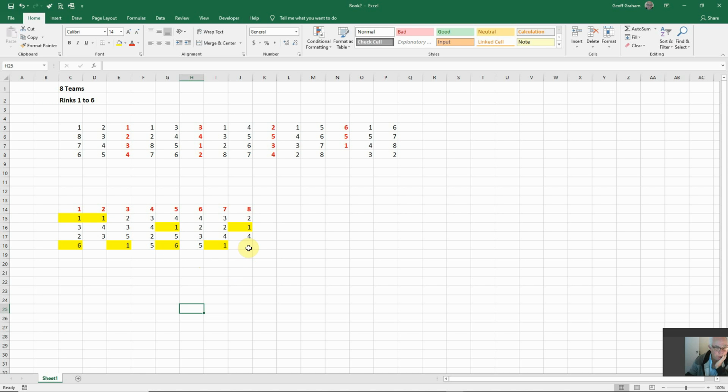We could use 2, but that'd be a double up. We wouldn't want to use 3. 4s. We'll use a 2. We'll put a 2 in here and a 2 in here. Right, so 7 and 8 are playing on 2. So that's a double up. We'll make that blue just for now. That means they played on the same rink twice.